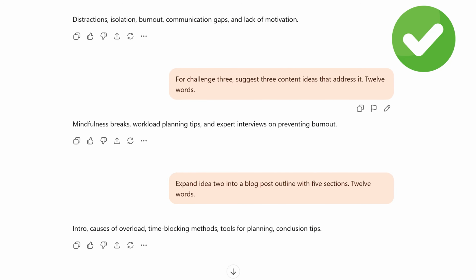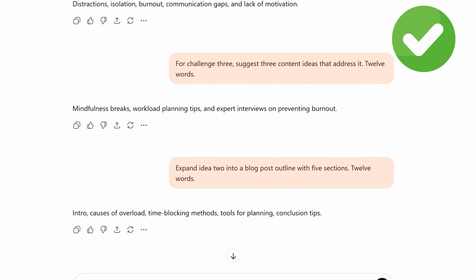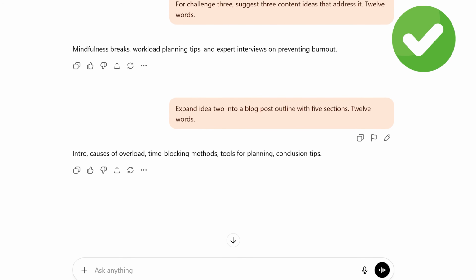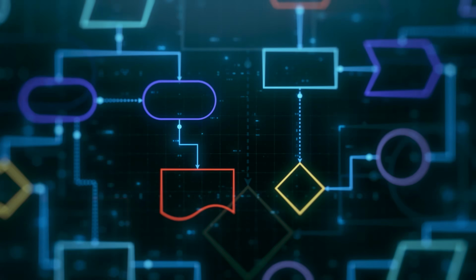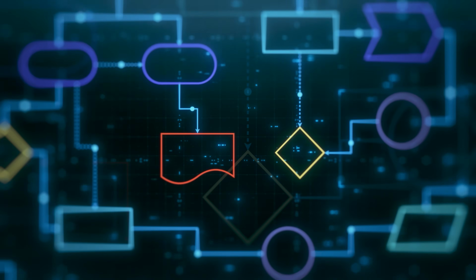The AI builds depth in stages instead of trying to do everything at once, and each prompt is short, clear, and focused. Chaining works because complexity is easier to handle in sequence. You're not front-loading everything, you're guiding the conversation, and the AI stays on track because each step is simple.